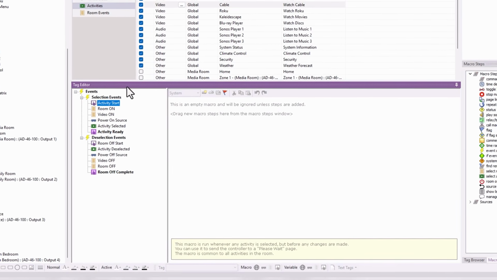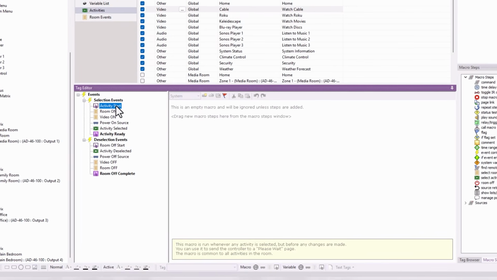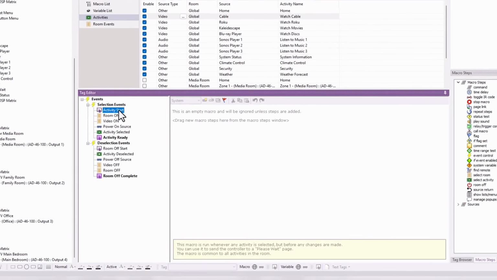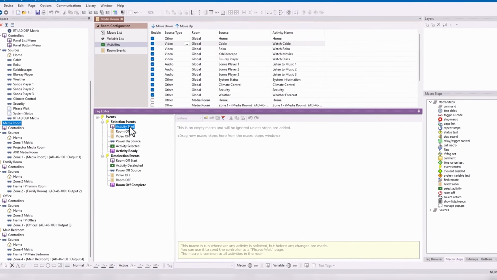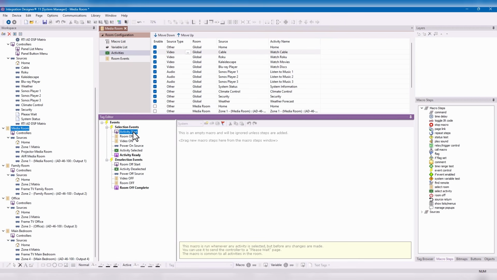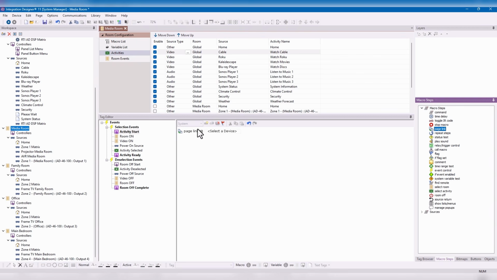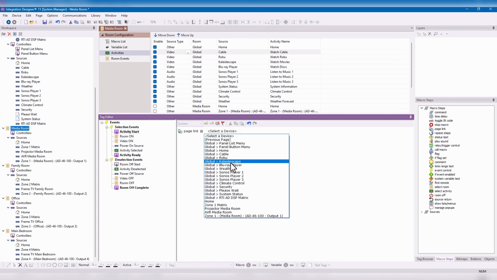So let's do what it's told. It wants to have a please wait page. If you don't have one, you could skip this. But since our projector takes a while to warm up, a please wait page makes sense. And I've already added a please wait page to the system, so let's take advantage of it. I'm going to click on macro steps. Make sure your macro steps is exposed, okay? And you're going to click on or double click page link. I'm going to double click that. And it's going to bring in a page link command. And for device, I'm going to select from the list my global, because that's where it's located, please wait page.